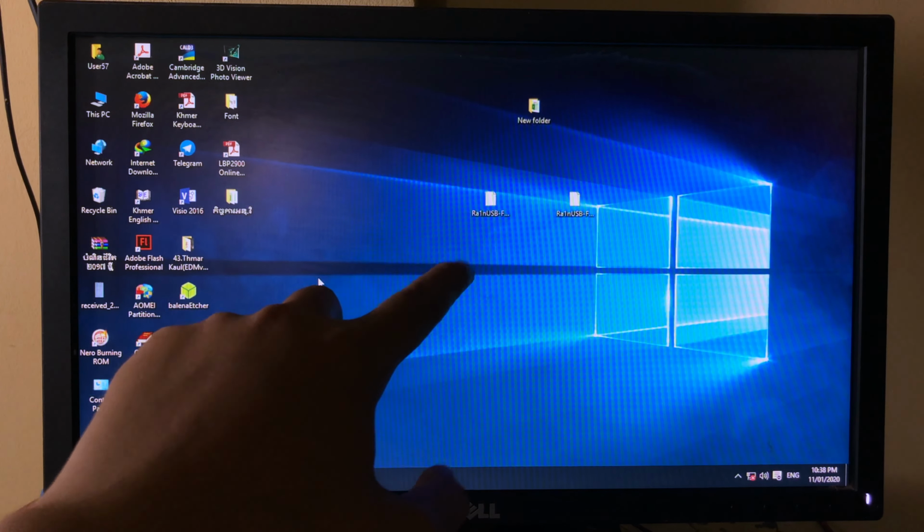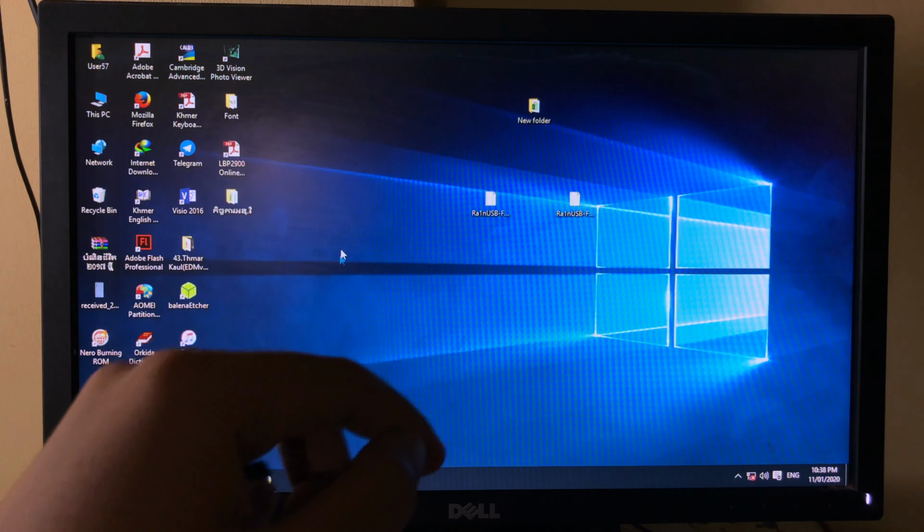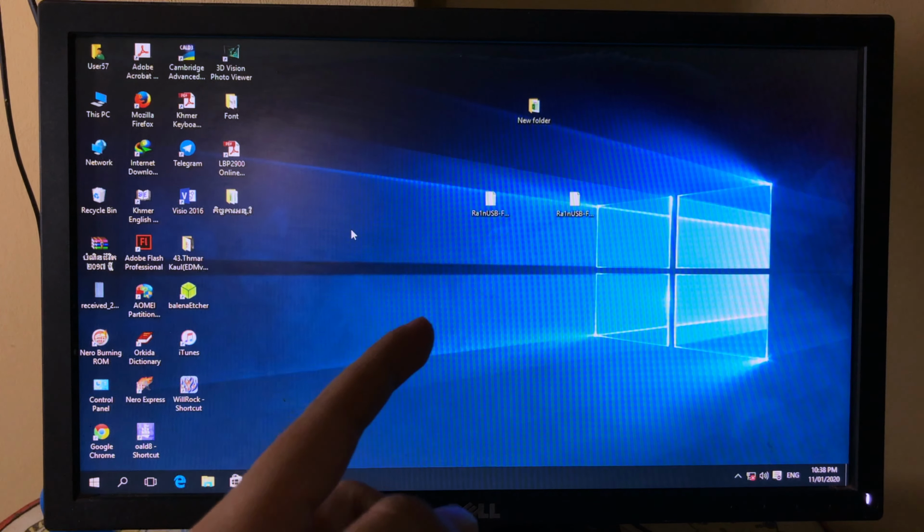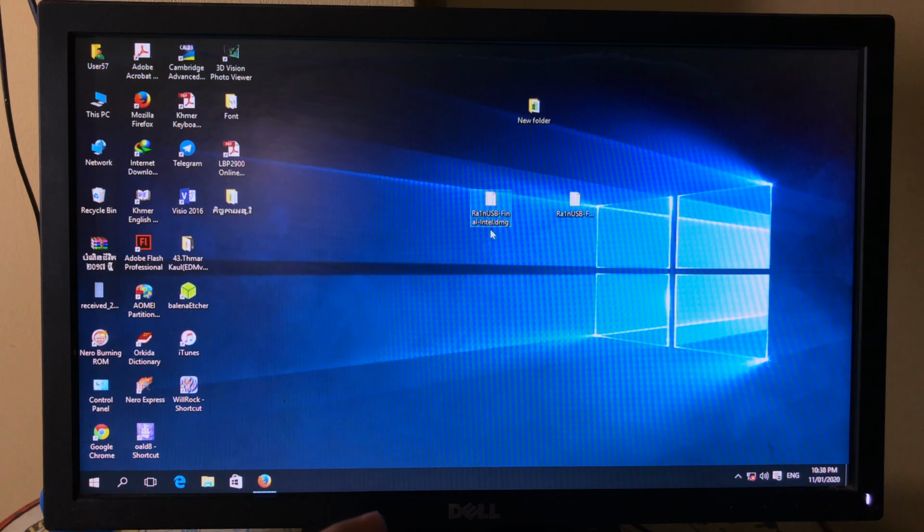So finally, Ra1nUSB has released a new version. For those who are having issues on the previous version, you can now try the final version. And there are two versions as well. So we have Intel and AMD.